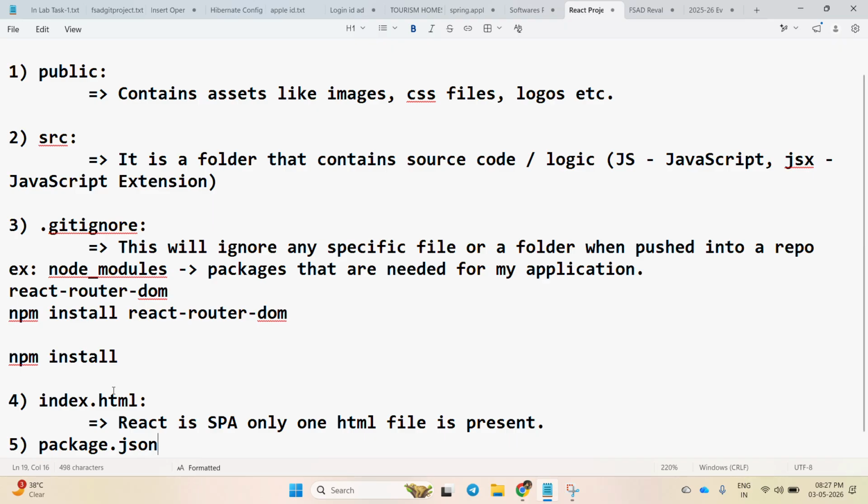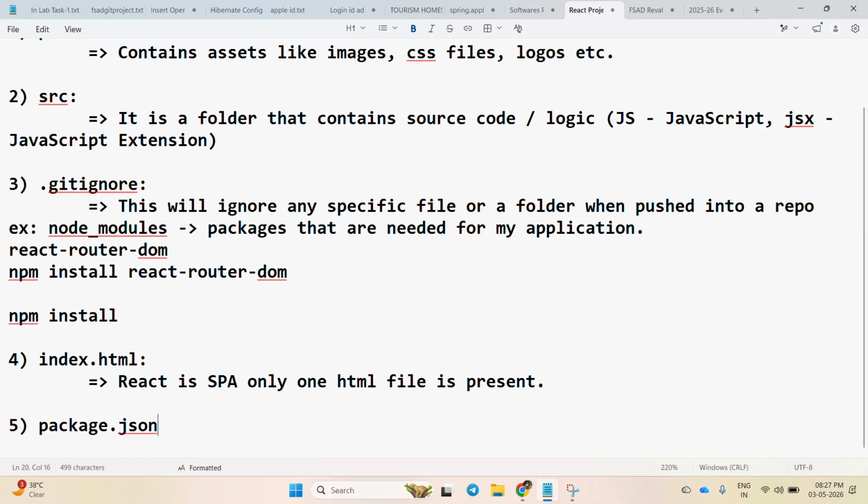Package.json. So what is this package.json? Package.json contains details about projects. It contains scripts and it manages the dependencies. So this is also called a configuration file. So let us write up a small definition.